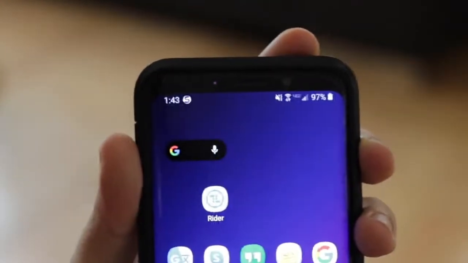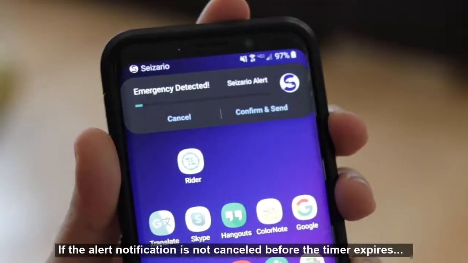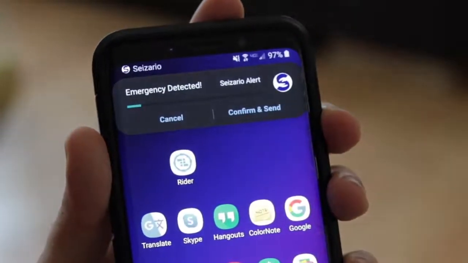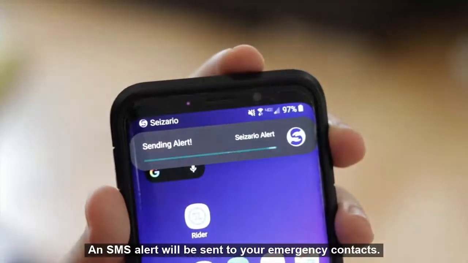Alert canceled. If the alert notification is not canceled before the timer expires, an SMS alert will be sent to your emergency contacts. Sending alert.